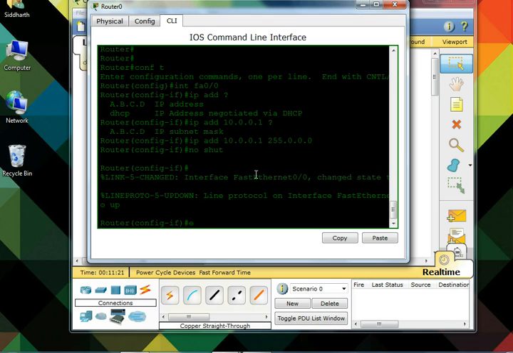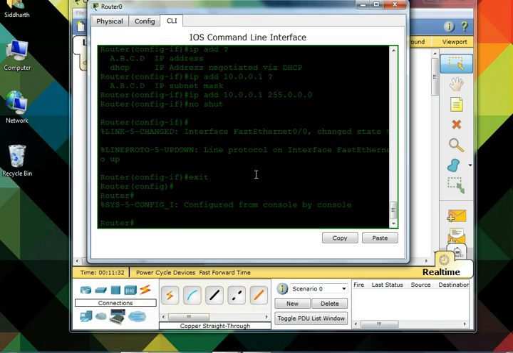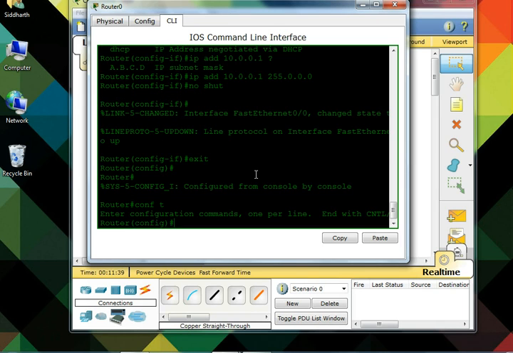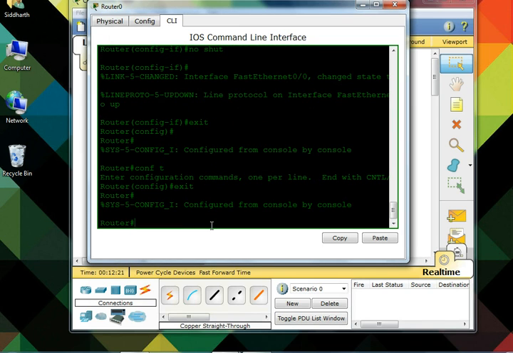Now I will exit. There are two ways we can exit: one by typing exit and one by pressing Ctrl C. But Ctrl C will take me directly to user privilege mode, so I will have to type configure T again to reach where I am supposed to be. If I type exit, I will come back one step down. So that is the basic configuration of a router.